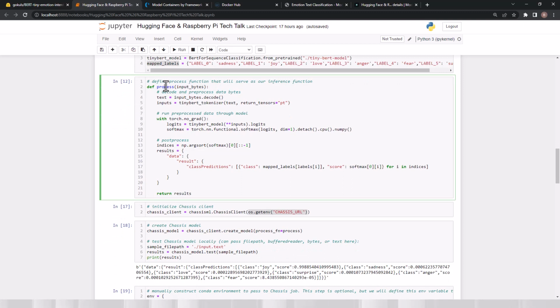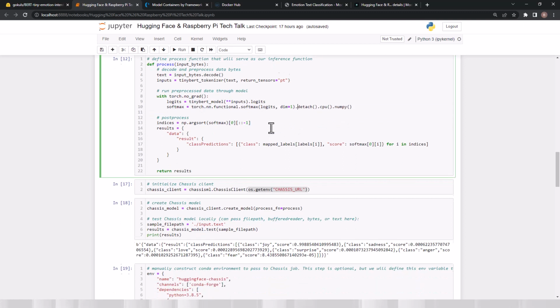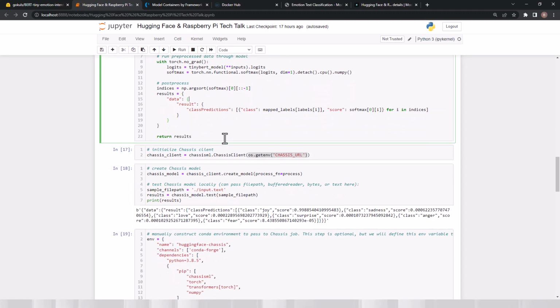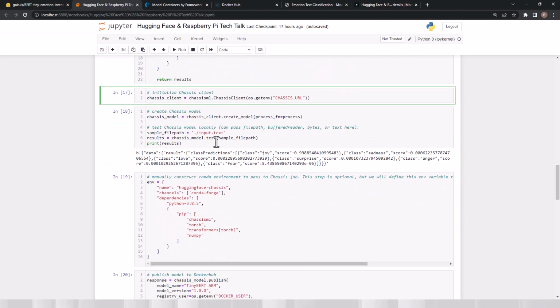I need to define my single process function. The idea behind this is an inference function. So it takes in some data, I'll decode the raw text bytes and send that through our tokenizer for pre-processing. And then once that's complete, we'll pass our tokenized input through our model, apply a softmax layer for more human readable outputs, and do some post-processing. Once I've done that, Chassis will do the rest.